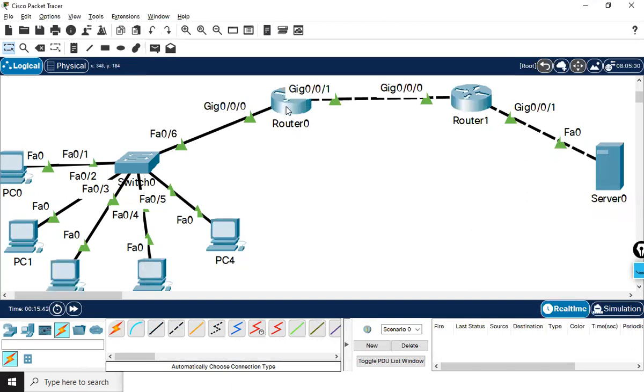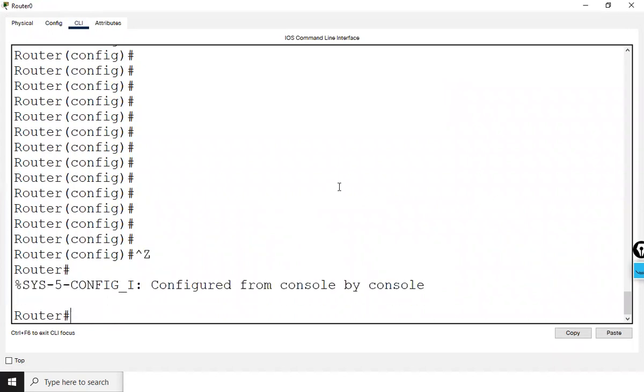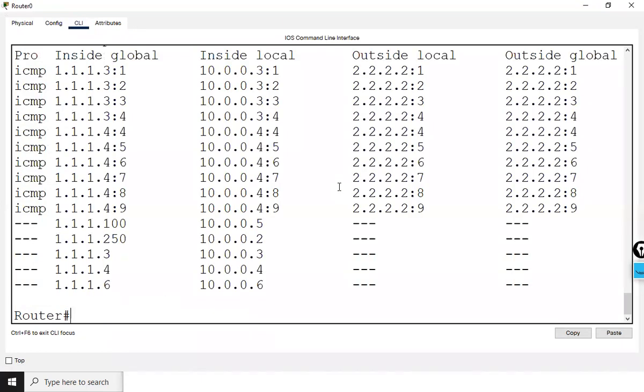And again, let's check the NAT table here. This is the NAT table in the router. To view the NAT table, the command is show ip nat translations. When you check it, you can see whenever 10.0.0.3 is sending a packet, this is the inside local address, that means the inside private IP.